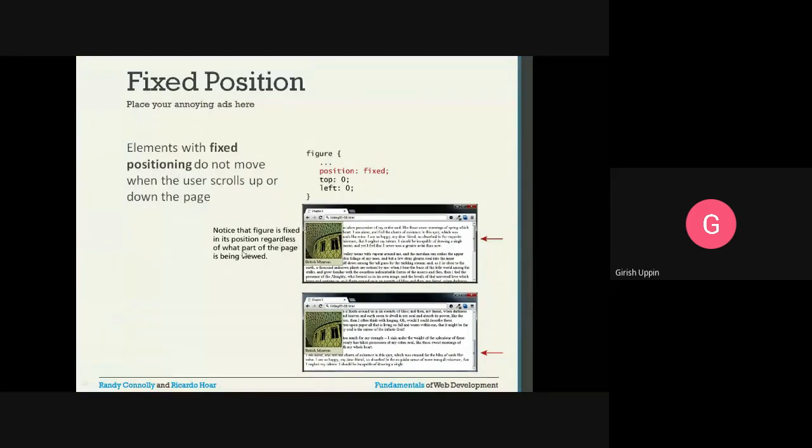Notice that the figure is fixed in its position regardless of what part of the page is being viewed. So here you can see now the scroll bar is on the top and this image is displayed here. Now the scroll bar has been brought completely to the bottom. Still the rest of the document will scroll down, but this image will remain as is in its position if you select the position as fixed. We'll see with the example.